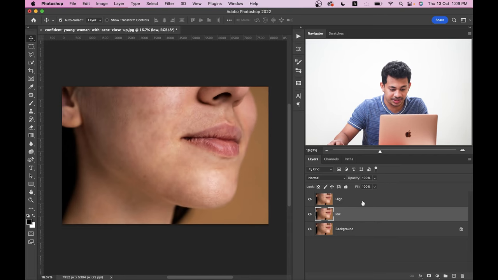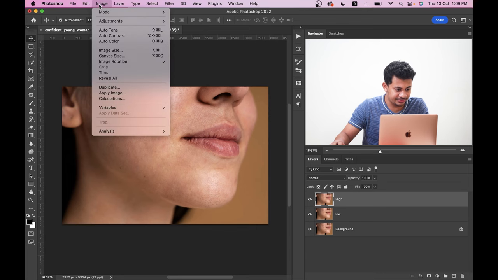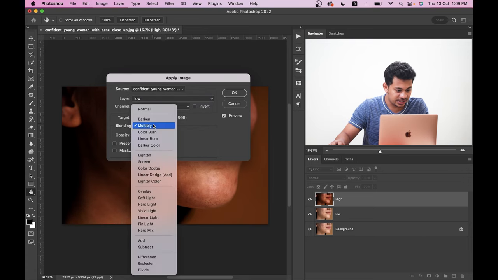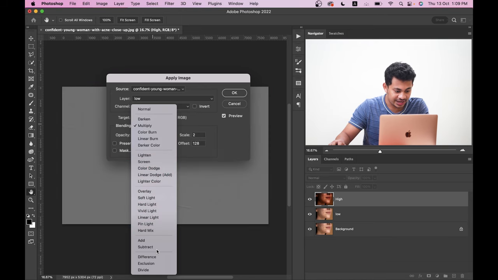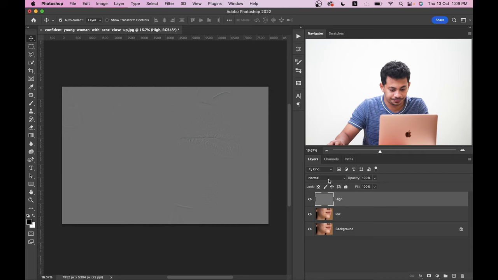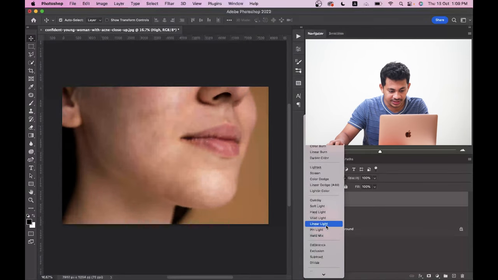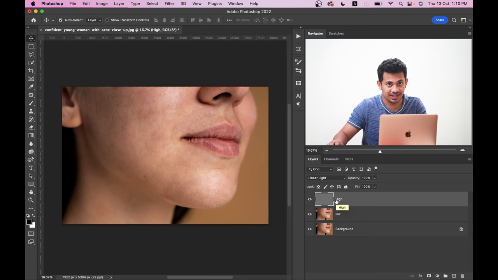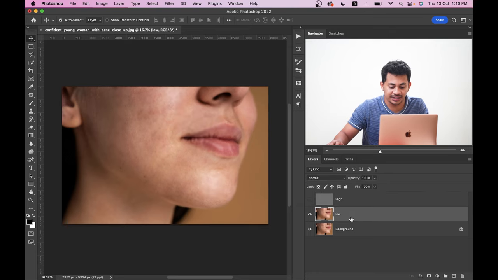And now activate the high layer. Okay, then go to the image and select the apply image, and in the layer option select the low, channel RGB, that's fine. And in the blending mode select subtract, opacity 100%, scale 2 and offset 128. Okay, now press OK and change the blending mode to linear light. Right now nothing is happening, right? So now in the high layer we have preserved the texture. Okay, don't worry about the high layer right now, just hide it and come back to the low layer.